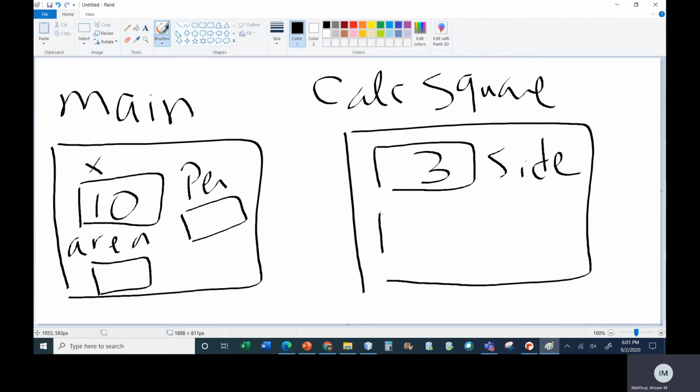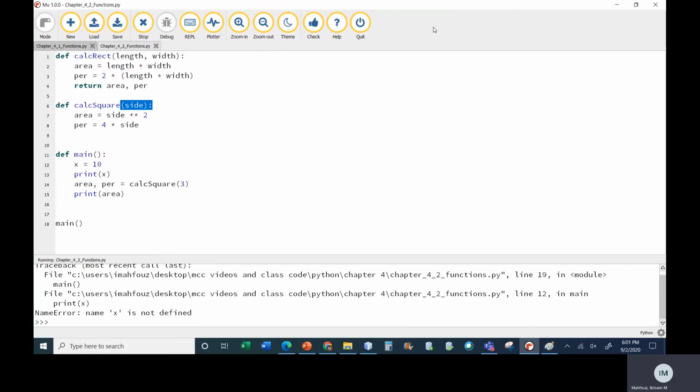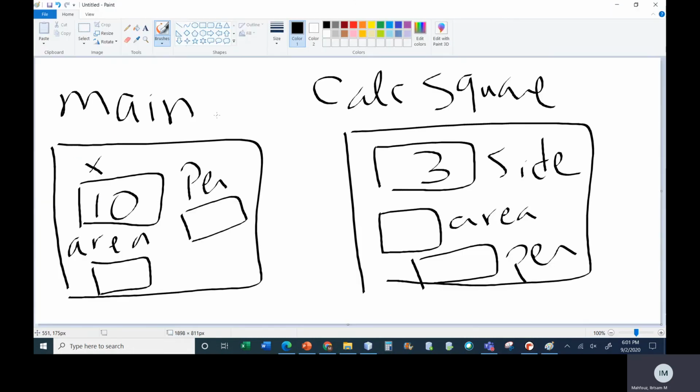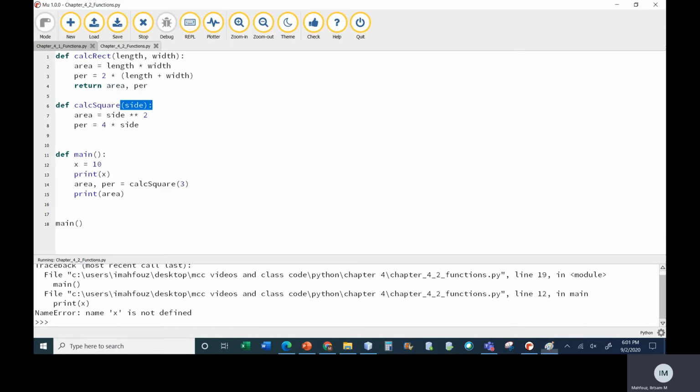And then it has two more spaces, one for area and one for perimeter, that get created. So here I say area is side squared, so 3 squared is 9. And the perimeter is 4 times the side, which is 12.